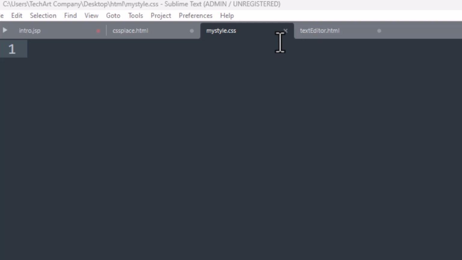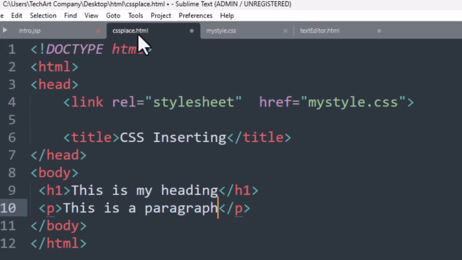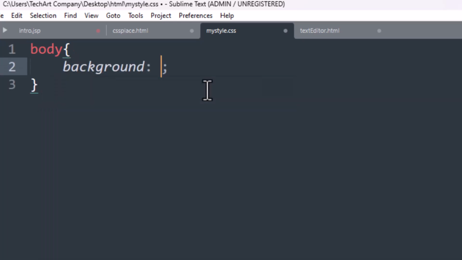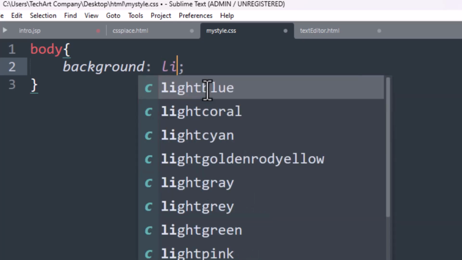So let's do the CSS here. I'm just going to pick the element here, maybe the body element. You start off with the whole body, changing the whole body. So I'm just going to say body, and then I put my background. I just want to change my background to be, let's call it light blue.